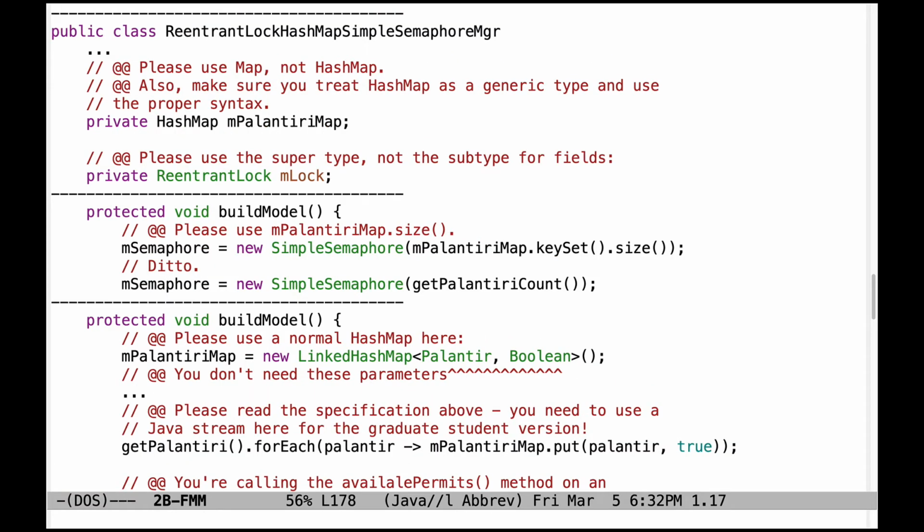Looking down now into ReentrantLock HashMap Simple Semaphore Manager, please use map instead of HashMap. Please use the supertype of ReentrantLock, not the subtype ReentrantLock. That's the same problem that people had been doing with the Simple Semaphore as well. And also make sure you do the right syntax for HashMap. There should be some types here. You don't want it to just be the naked generic type. That's not the right way to do generics.